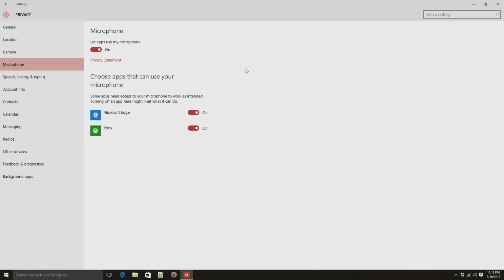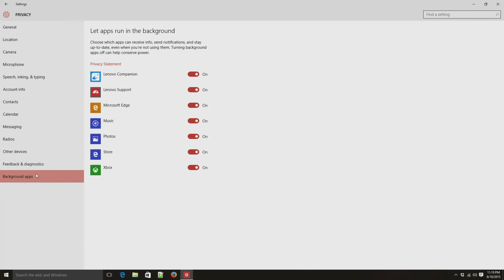Now, the last part here is not so much privacy, but also things that will help you improve your battery life, especially if you're using a mobile laptop running Windows 10, which is your background applications. So what you're going to do is head on to background apps, the very last tab here, and then you're going to let apps run in the background. There are a few things that you might not want. For example, for me, I might not want Lenovo support. It makes no sense at all, it's useless.